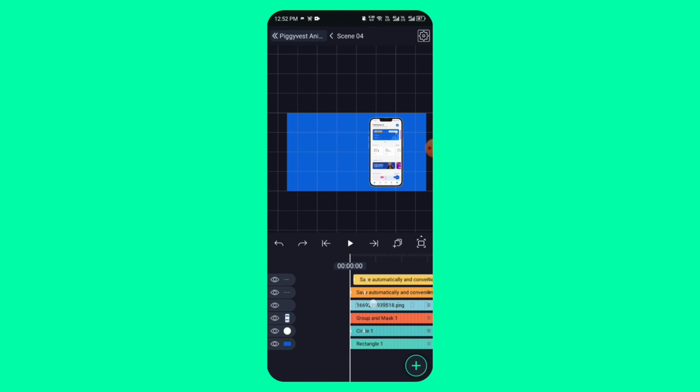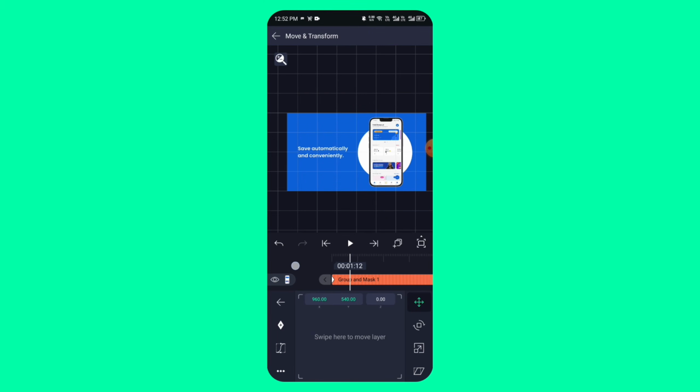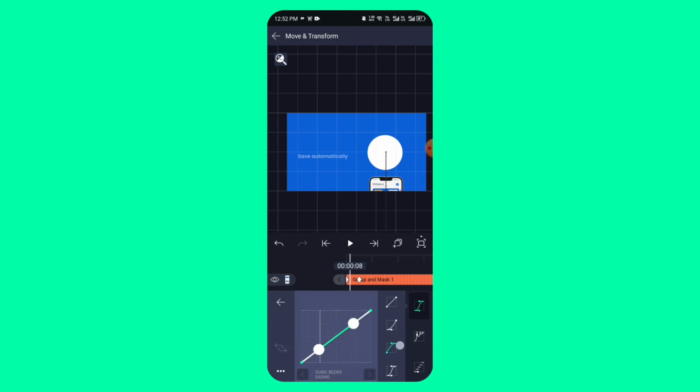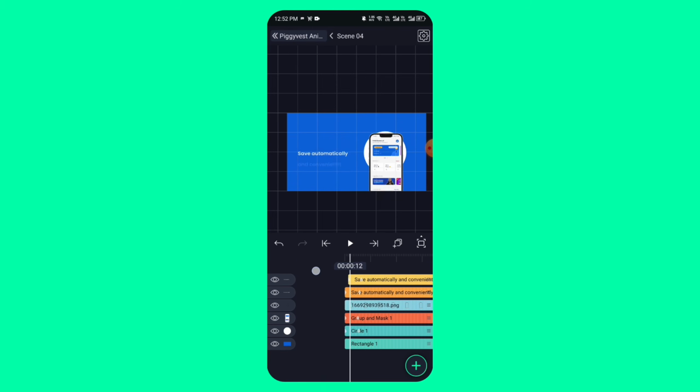Oh sorry, I forgot to match this to this. Alright, so then keyframe here, then take this one down like this. Alright, then add using curve, and let's see. Yeah, so that's how to create the 4th scene.